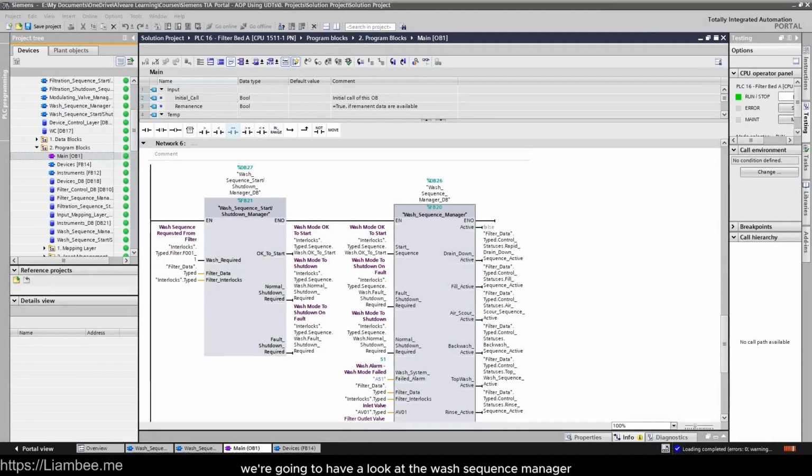In this lesson, we're going to have a look at the wash sequence manager and what the differences are between managing this in ladder and managing it in structured text. So in the previous lesson, we went through the filtration sequence manager, which was all written in ladder. But in this one, the wash sequence manager, it's written in SCL.